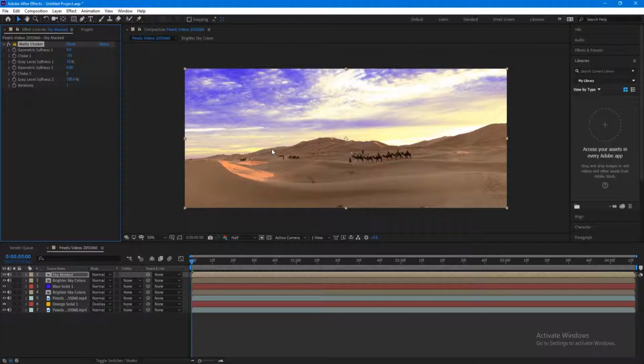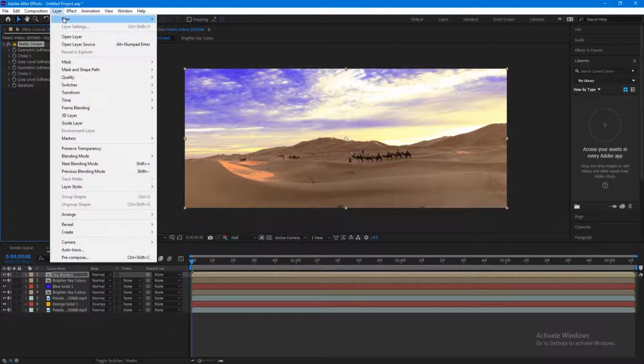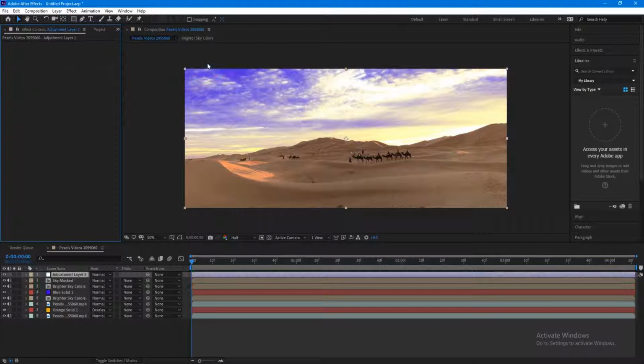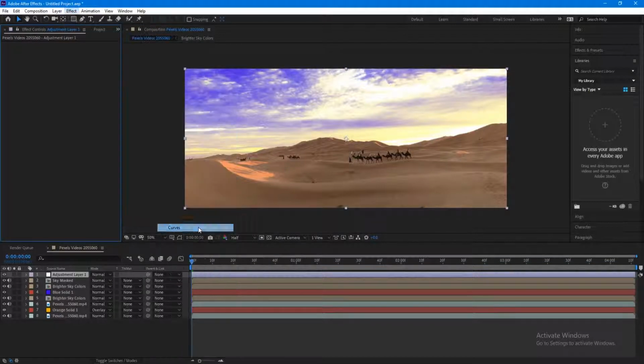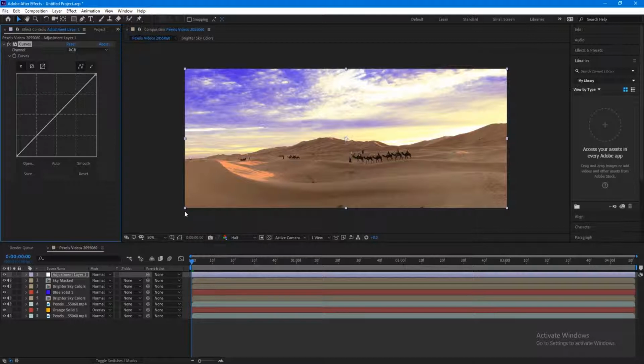Now I want to go ahead and add some final color grading touches to our footage. So what I'm going to do is create a layer, New, Adjustment Layer. And I'm going to choose Effect, Color Correction, and then Curves. To start this off, I'm going to take our shadows and add some contrast to them by clicking and dragging down just a bit.